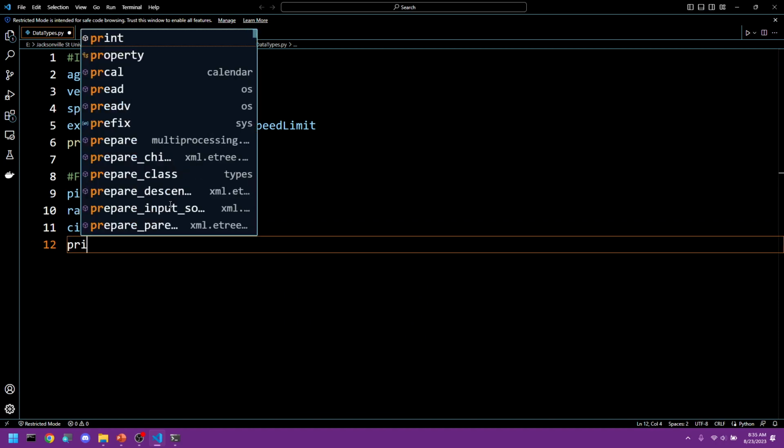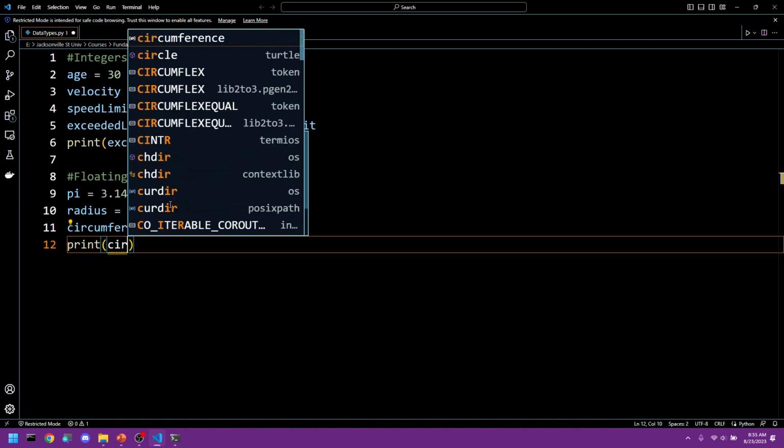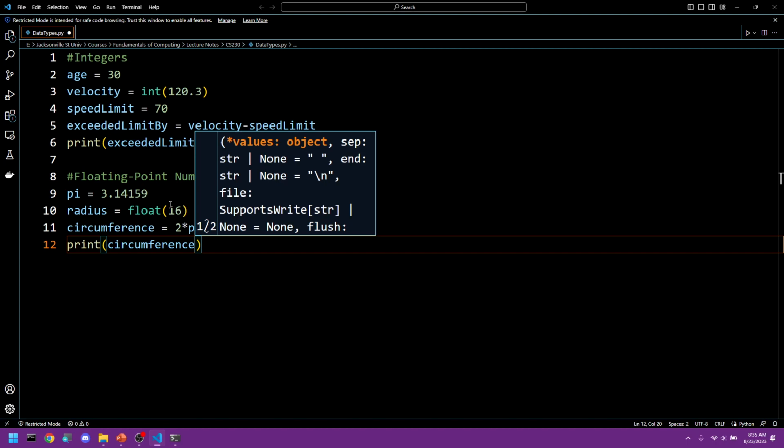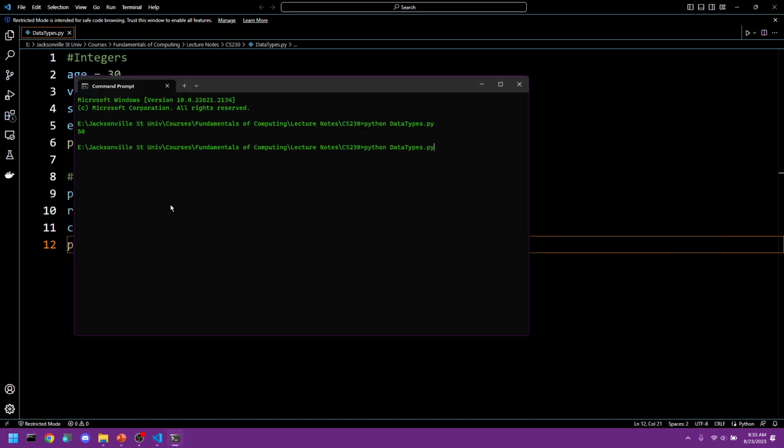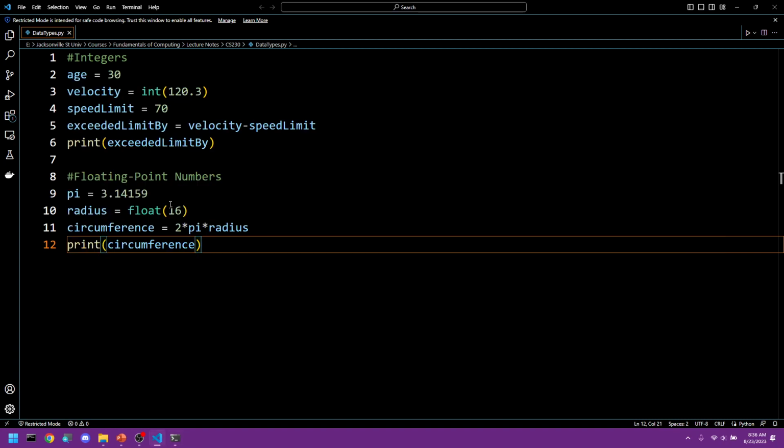And now we'll print circumference. We save what we got. Remember, that's done by pressing Control S. And let's run our code. And so our circumference is 100.53, yada, yada, yada. All right. So that's how we do our floating point numbers.